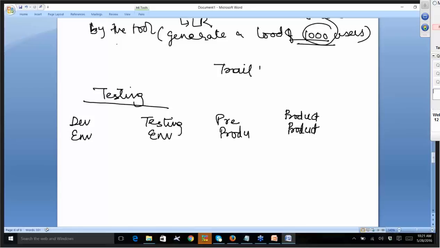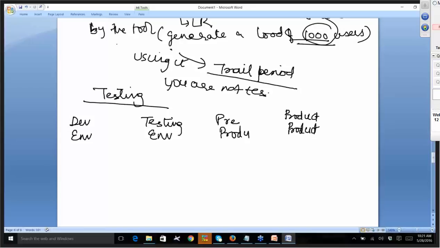If a tool is giving you a trial period, you are using it. You are not testing it. If they wanted you to test it, then why would it be in the trial period? It will come only in the trial period if the testing is over.